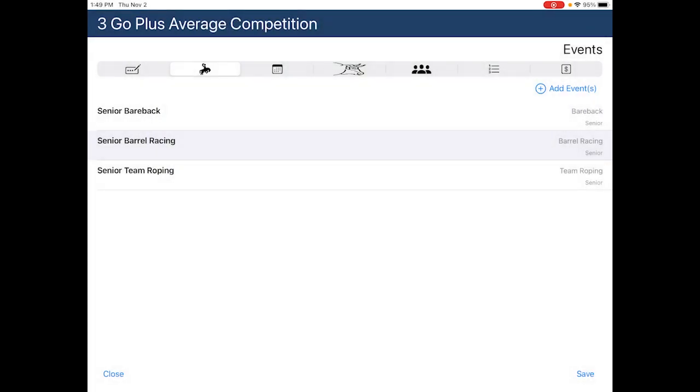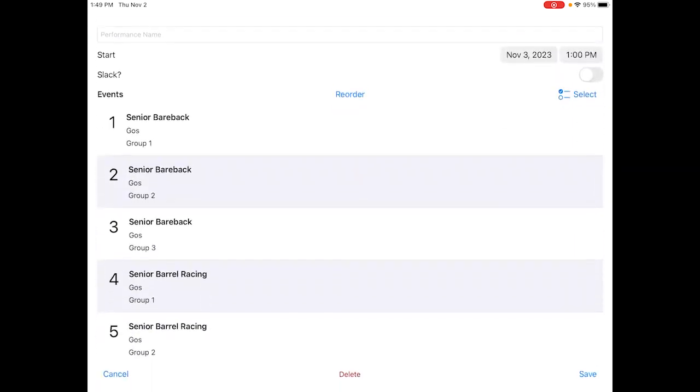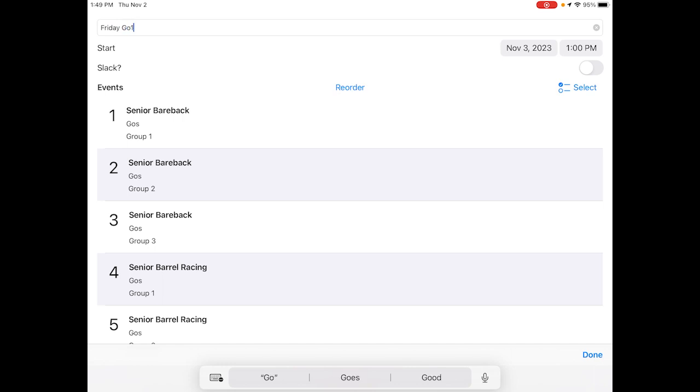Of course, you could have selected all if that's the way that you will be setting up your competition, which is typical. So now it is time to set up the schedule for the 3 goes. We'll tap the Performances tab, we'll tap Add Performance, and we will call this one Friday Go 1, and we will check that our start date and our start time are set correct. We can see our events here, and what you'll notice is we have Group 1, Group 2, and Group 3 for senior bareback.